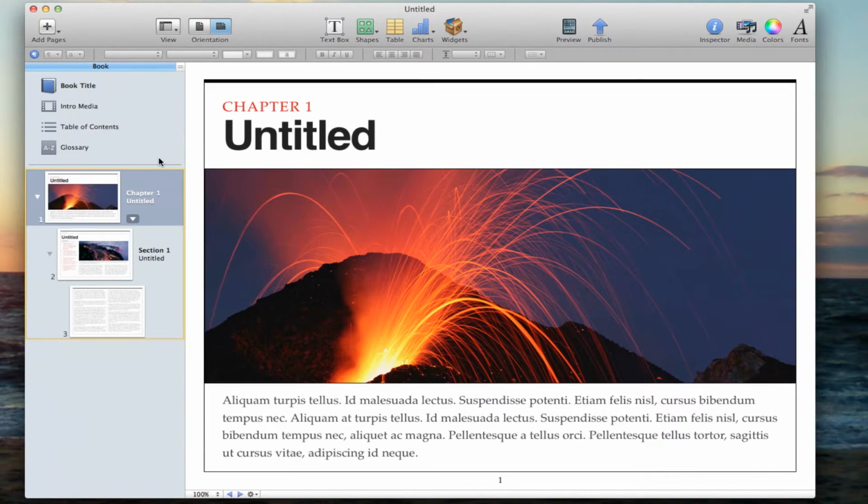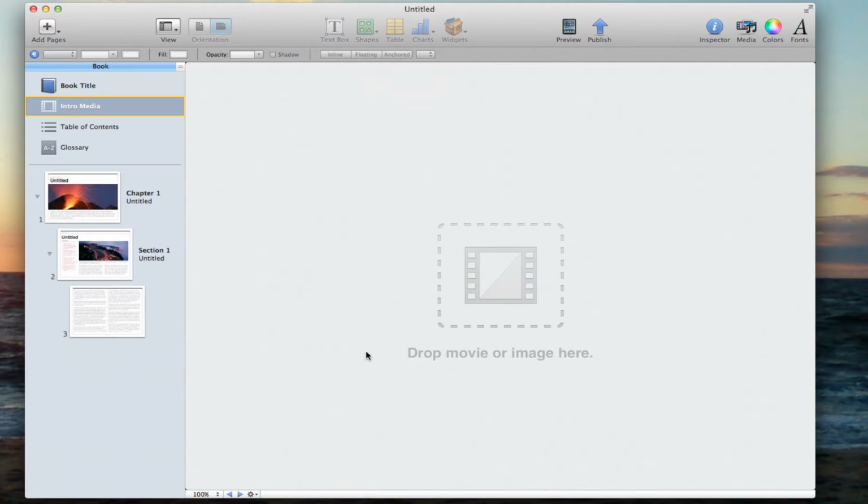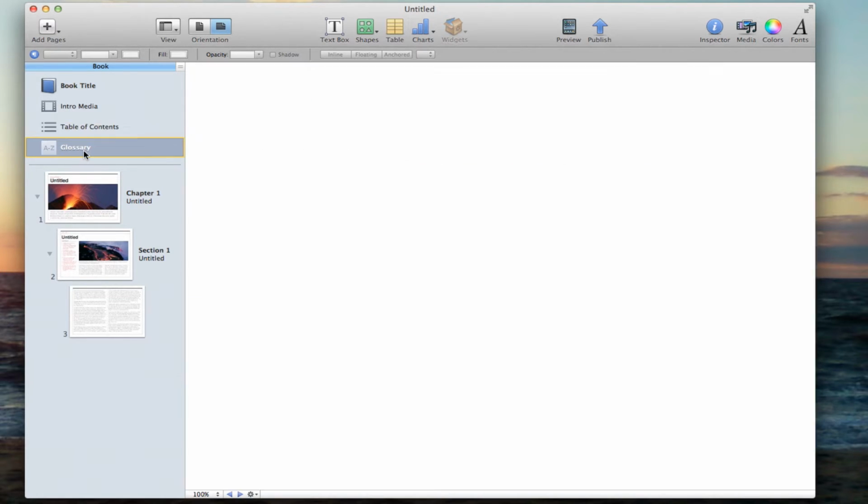And what you see on the left-hand side is where I could go to enter in the title of the book and just simply click and edit my information. I also can see this Intro to Media area, so I can drag and drop all of my media into this particular layout. That way I can add it into the rest of the book later. The table of contents, of course, I'm guessing as you make chapters and sections, you can come back and make sure that lines up correctly.